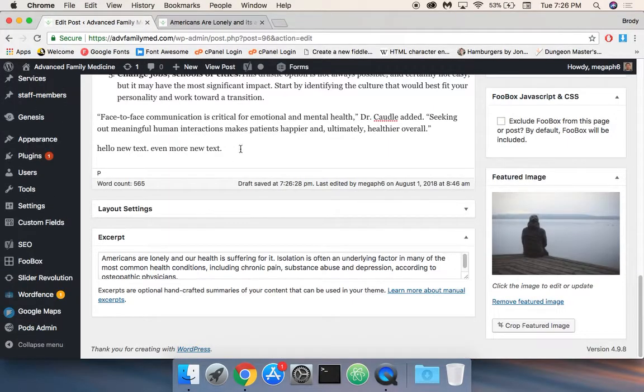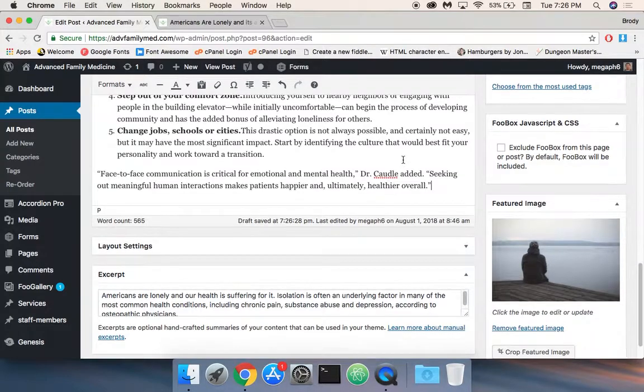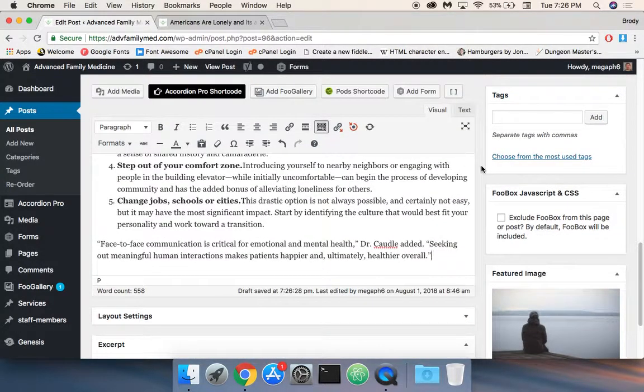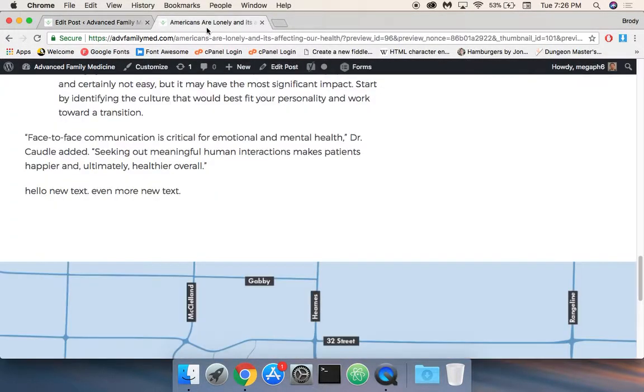So if you're ever making large text changes or large format changes, the Preview Changes button is a very useful thing, because then to anyone not logged into the back end of your website looking at the preview changes, it'll appear how it did before and not with all the changes that you've made.